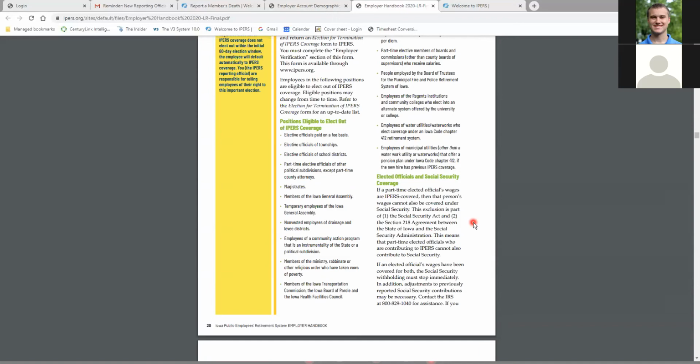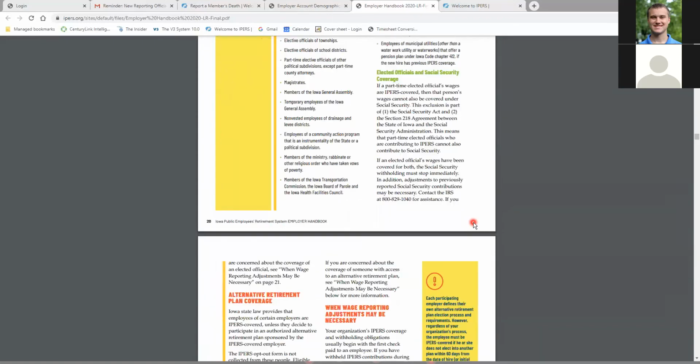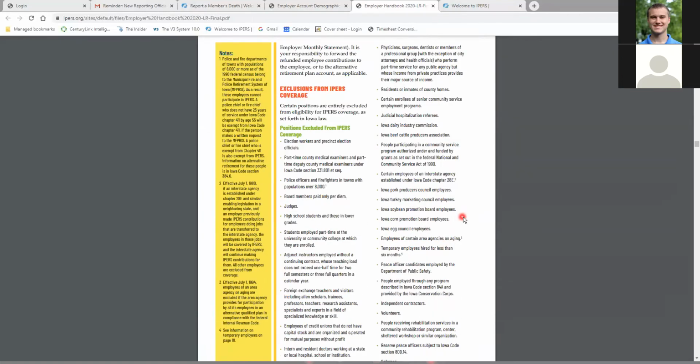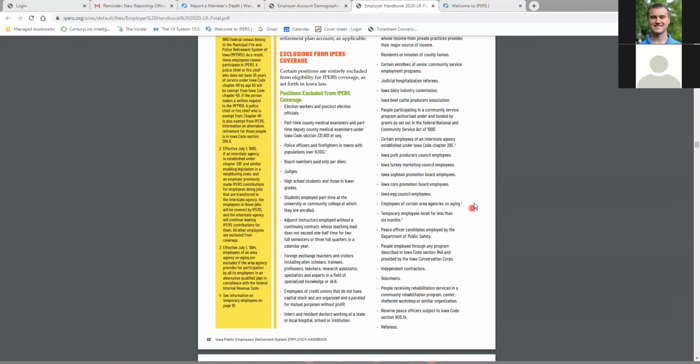We have a full list of exclusions on page 22 of who's covered and who's not covered, such as high school students. A high school student in grades 12 or lower must graduate or have a GED in order to be covered for IPERS purposes. Once they graduate from high school, then the following quarter, you will sign them up for IPERS if their position is eligible.